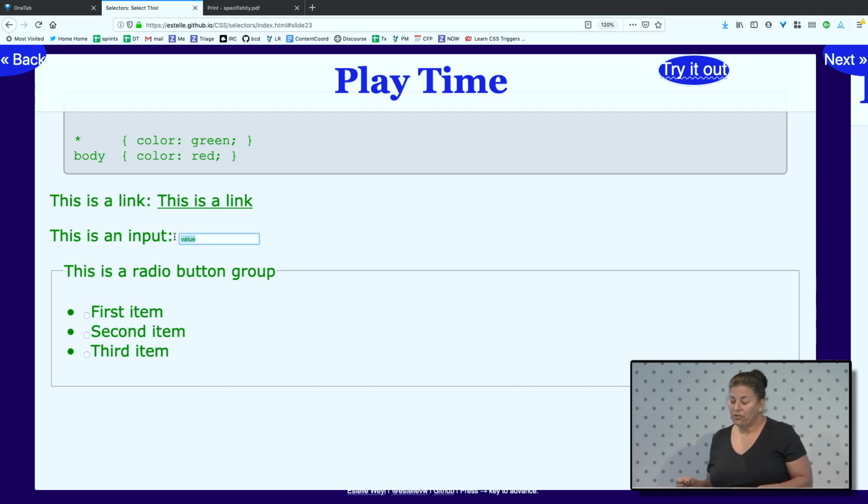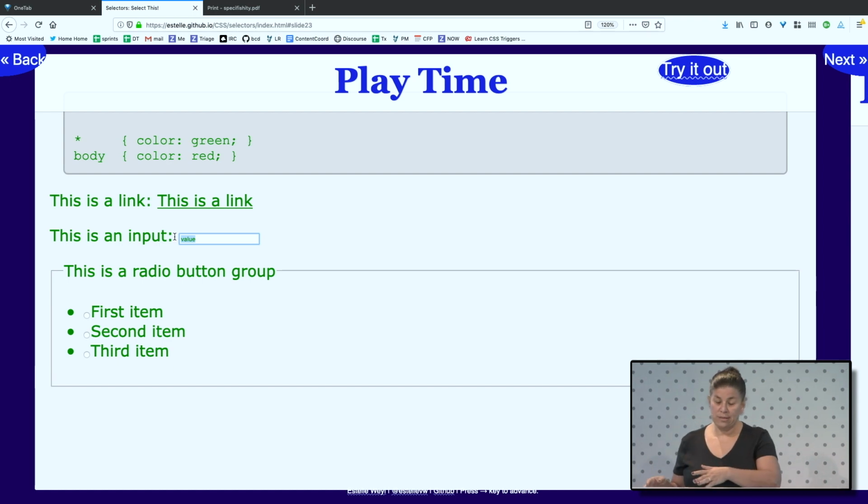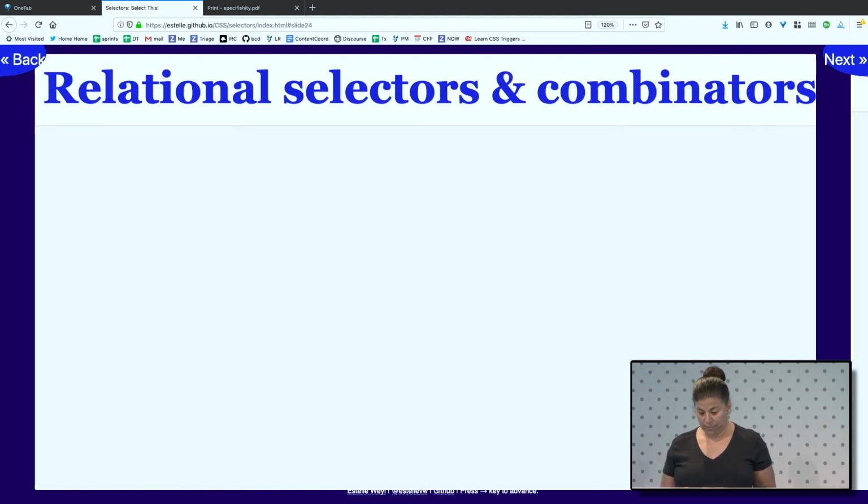So the global selector, they say it has no specificity. It does have specificity. It has a specificity weight of 0, which means it will match an element. It'll match all the elements, but it won't add any weight to it. So it does have specificity. It has a specificity of 0.